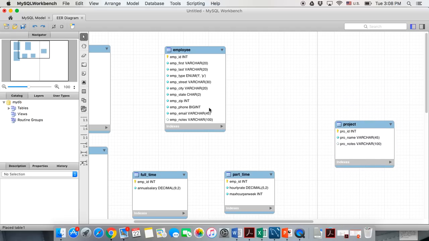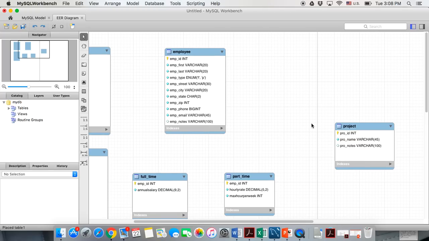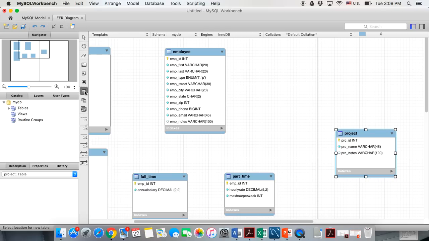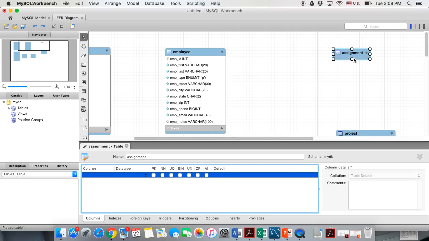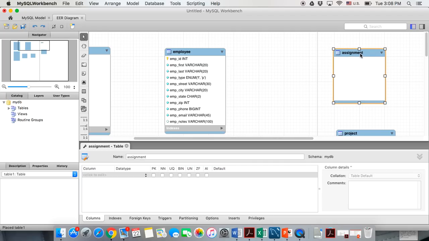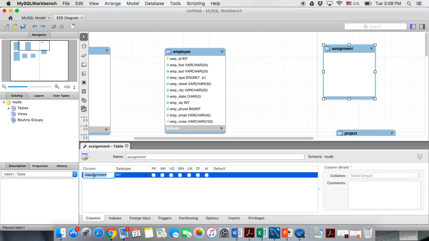So there is a many-to-many relationship between employee and project. So we will need to add another composite entity to split this many-to-many relationship into two one-to-many relationships. And this is also a weak entity called assignment. This assignment table will have a composite primary key which is inherited from its parent tables.